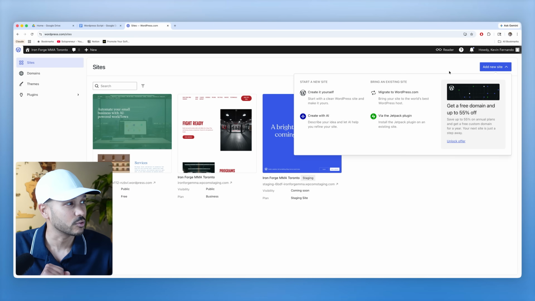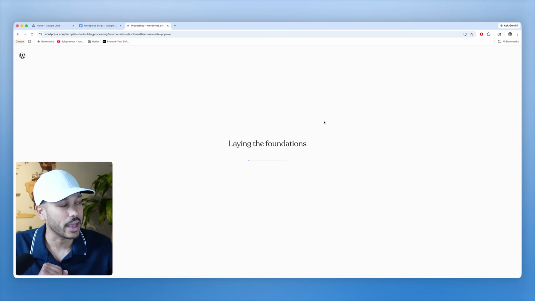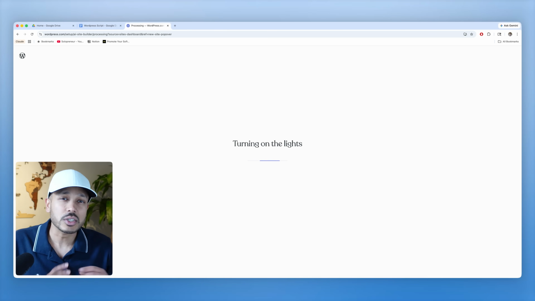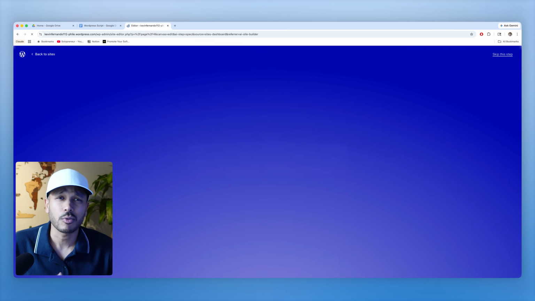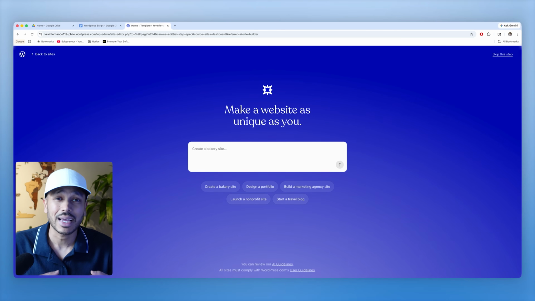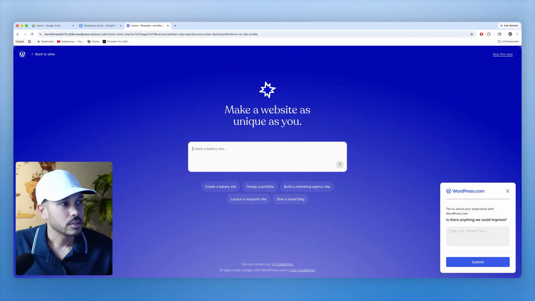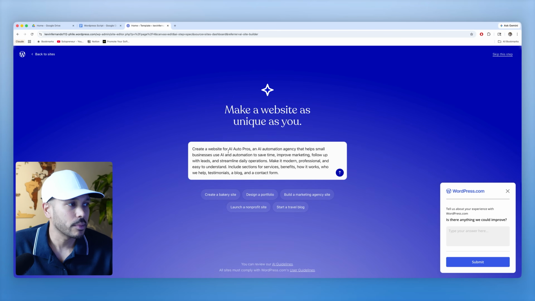So just go to add new site and go to create with AI. And here you're just going to describe the site you want to create in plain language, and you can give as little or as much detail as you want, and it's just going to make it for you. So I'll give it a simple prompt like create a website for AI Auto Pros, an automation agency that helps small businesses. This is just an example.